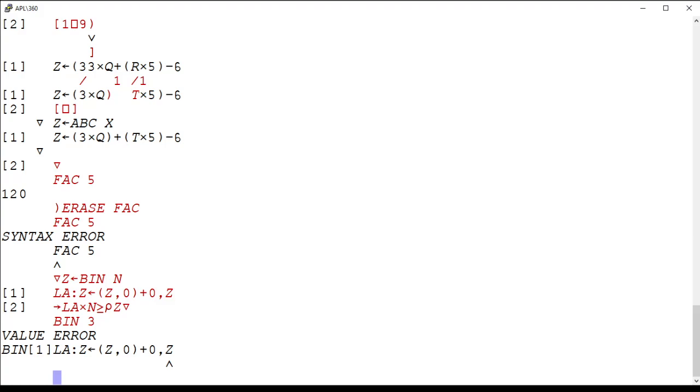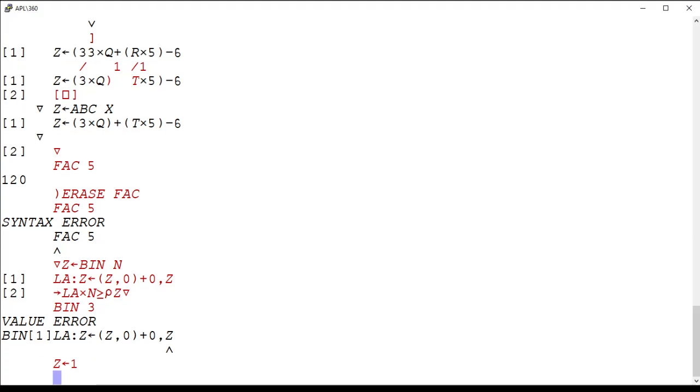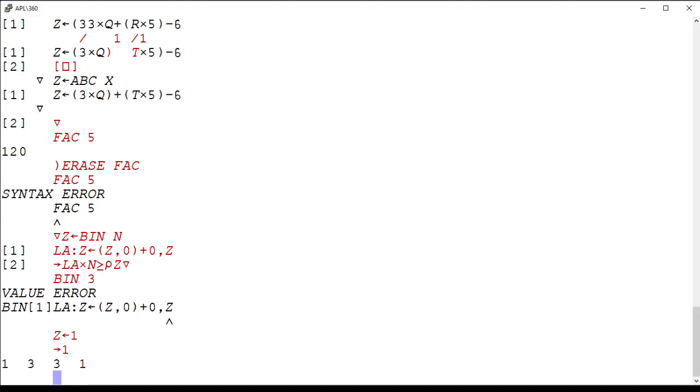So we're essentially in suspended execution. So we will assign z a value. Z gets 1. And then to resume execution, we'll use a branch to line 1. And then we see that we get the binomial coefficients of order 3 when we do that. So we'll do this again. We'll do bin 4.